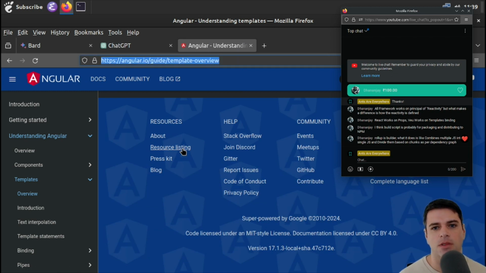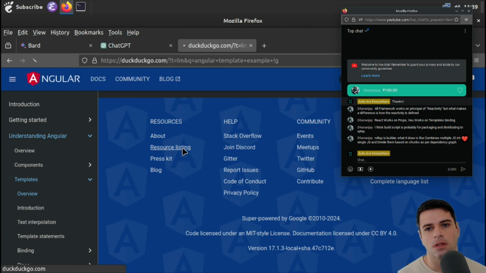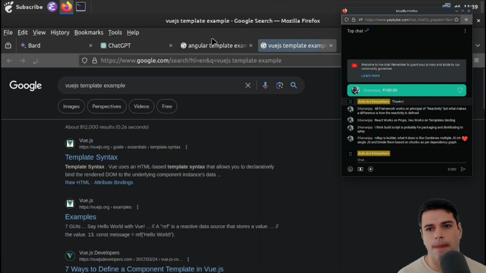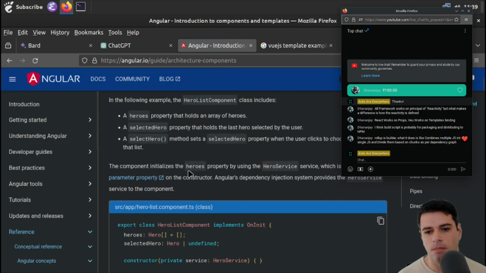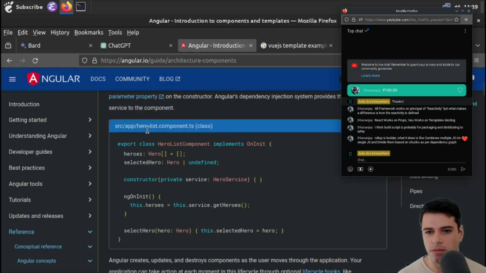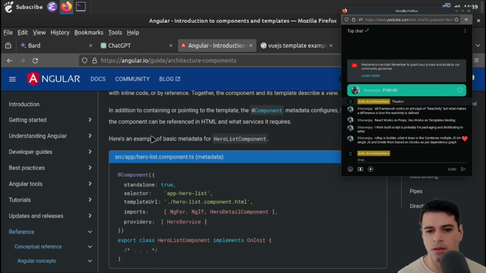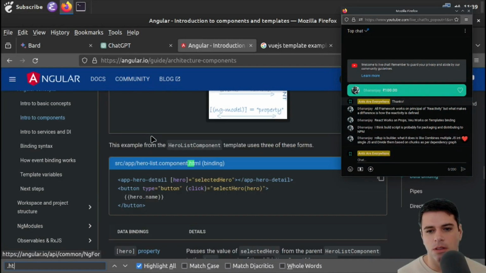Get an example. Angular template example. And then Vue.js template example. Let's spell example correctly. So I guess this is a template. No, that's a TypeScript thing. So here's a template, I guess.